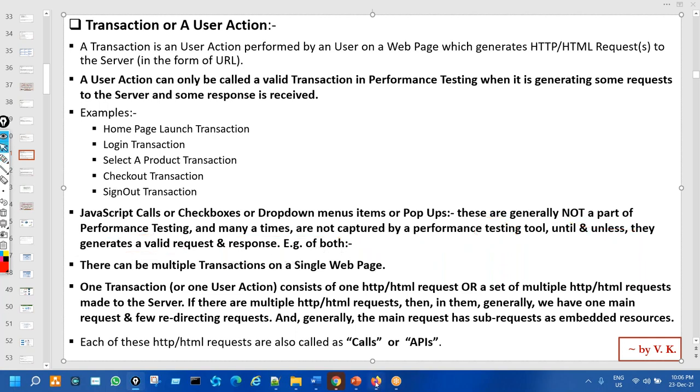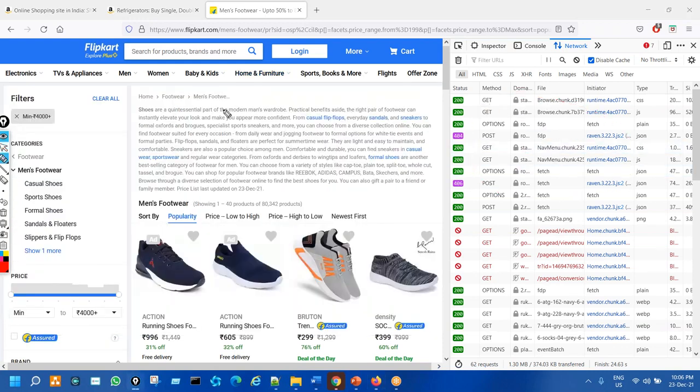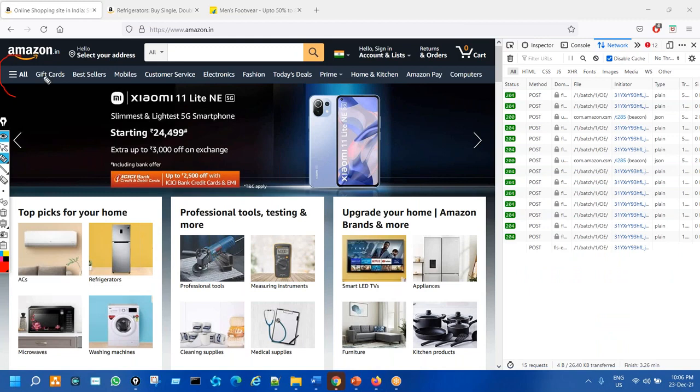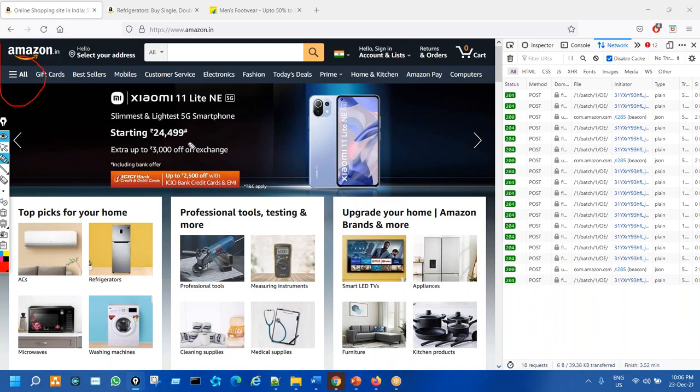Like I have shown you, I am hovering the mouse here, right? And these drop-down lists are coming, but nothing is happening here. So just hovering the mouse will not be a transaction. This user action cannot be called a transaction. The same thing in Amazon I told, right? Suppose I click on this three dot, and on the left-hand side in this network tab, nothing is happening. These were ignored because they were already there. Apart from that, nothing is happening. So clicking on this three dot, you cannot say that is a transaction in performance testing, right?